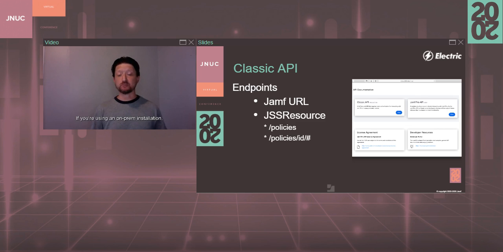If you're using an on-prem installation, you're going to have to put :8443 and then /JSS resource. Now we can dig down further into the actual endpoints that we're looking for. The first endpoint we see here is policies. This is a list of all the policies in our Jamf Pro server. It's going to give us the name of the policies along with an associated ID number that Jamf uses to keep track of these policies. Hold on to that thought because we're going to come back and use that in a second.